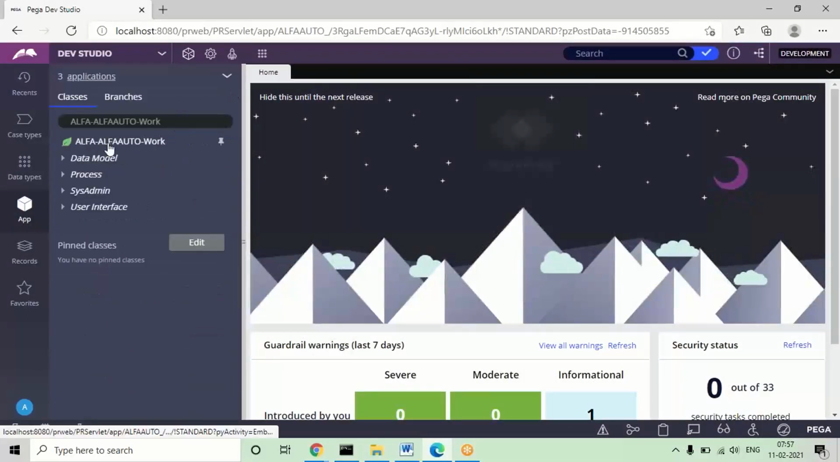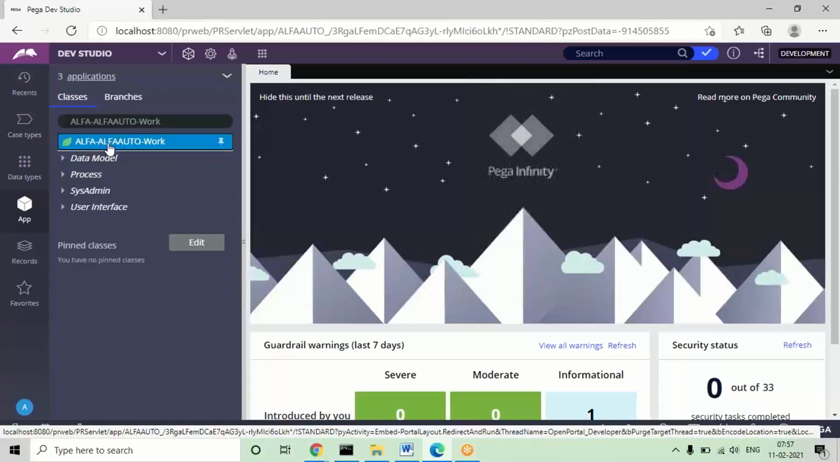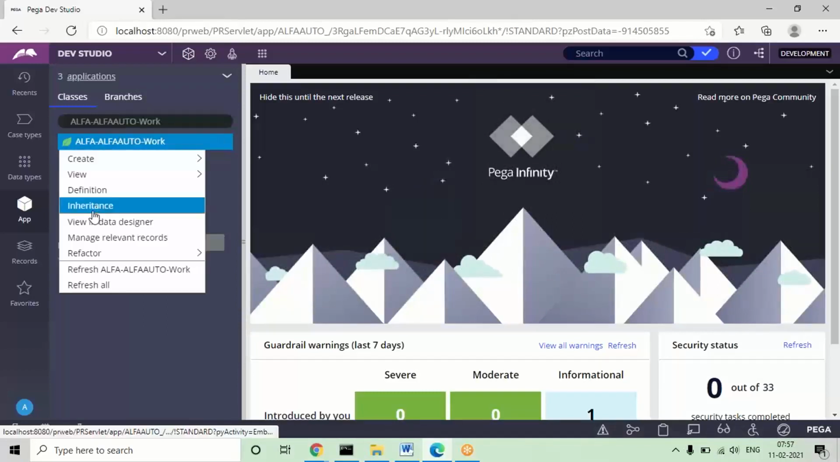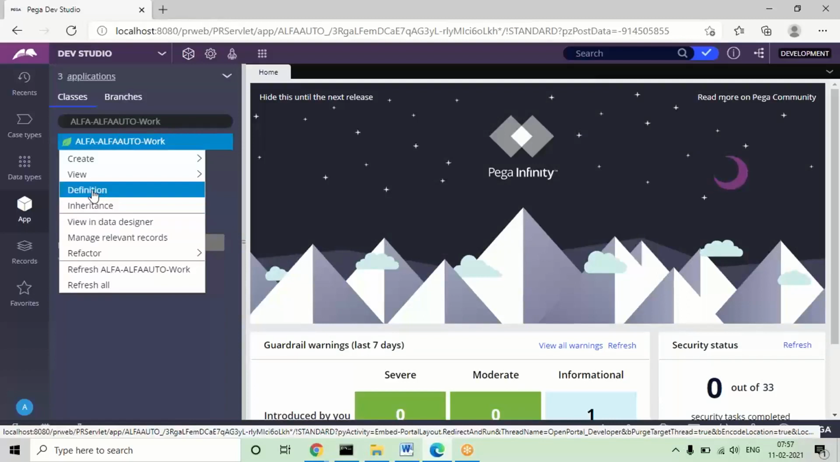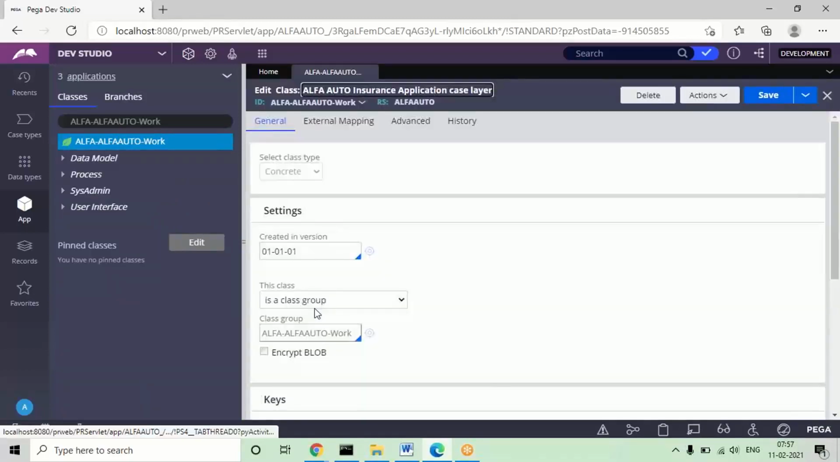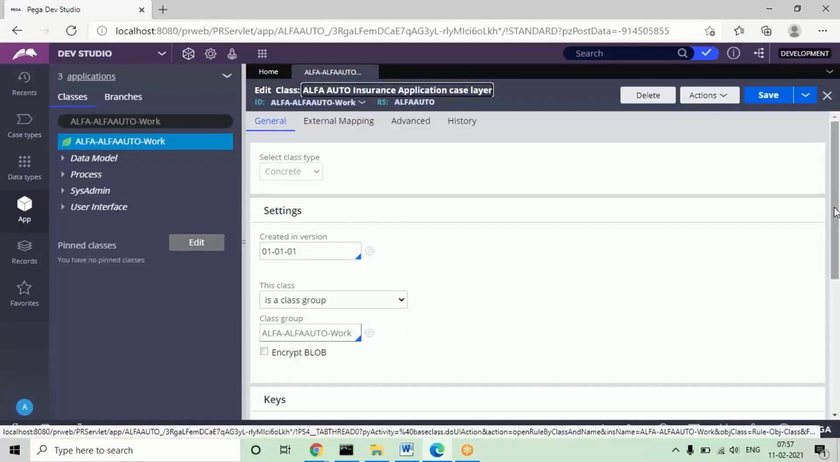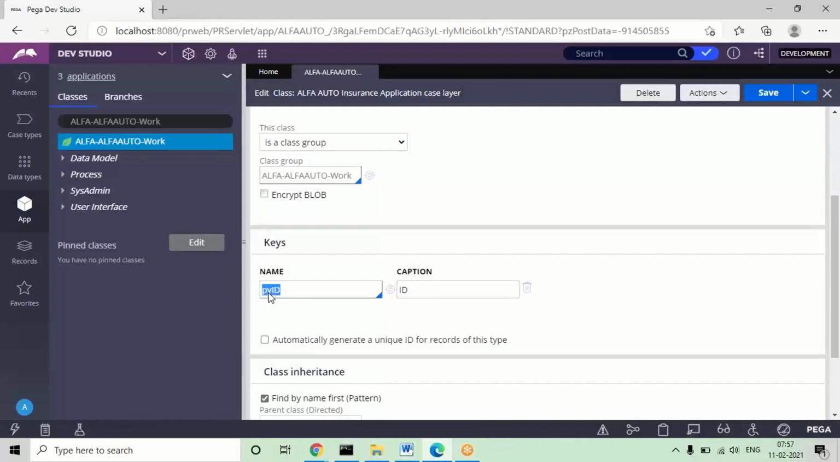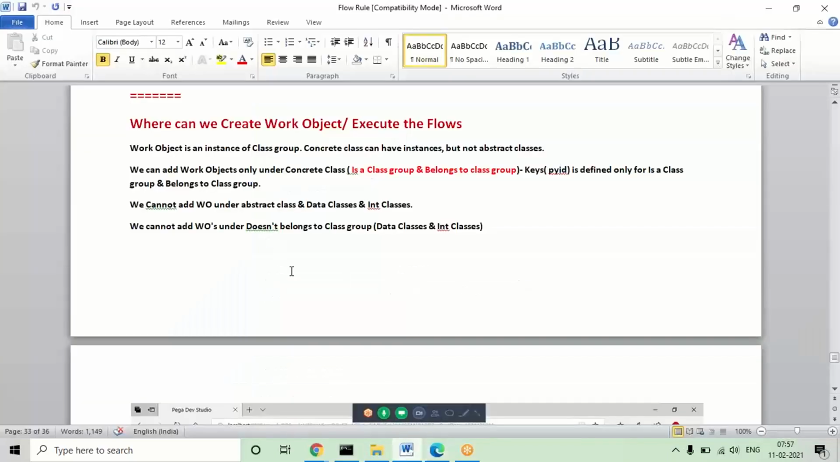So if you right click on the class group name, when a class is generated in Pega, some keys will automatically be set in the backend. For is a class group and belongs to class group, PYD will automatically be set as a class key. Wherever PYD is set as a class key, only there can I compile the flows. So PYD will be assigned only for is a class group and belongs to class group.